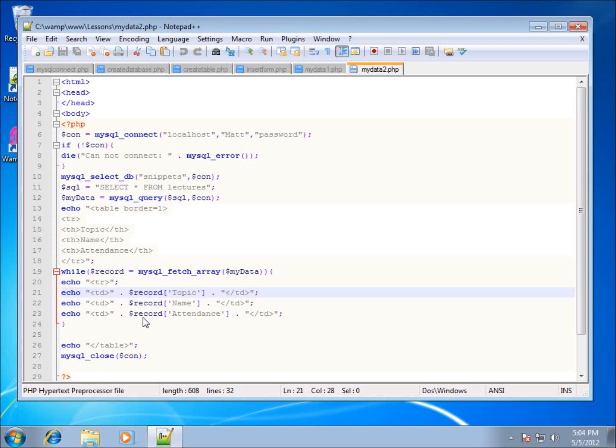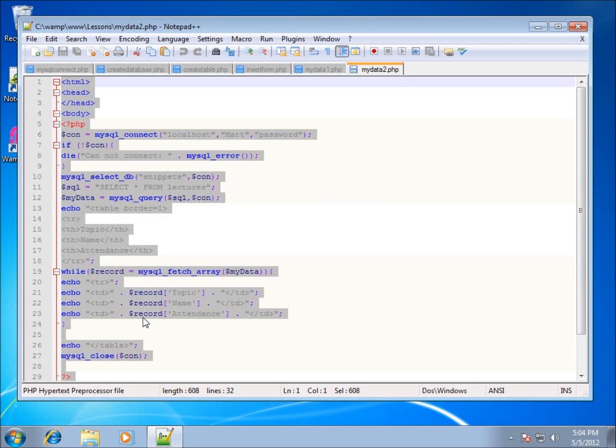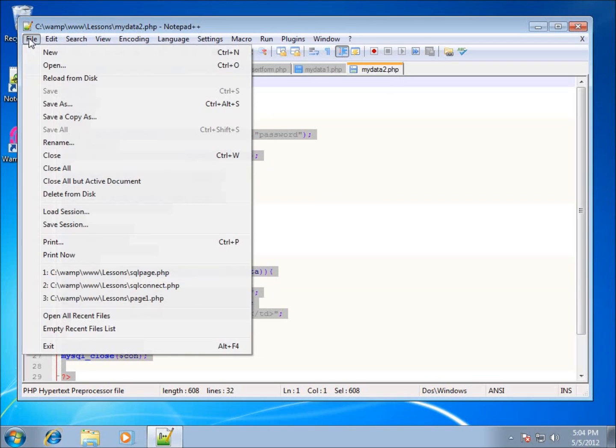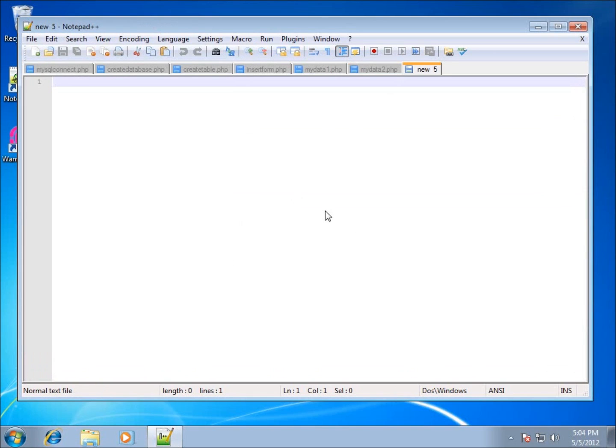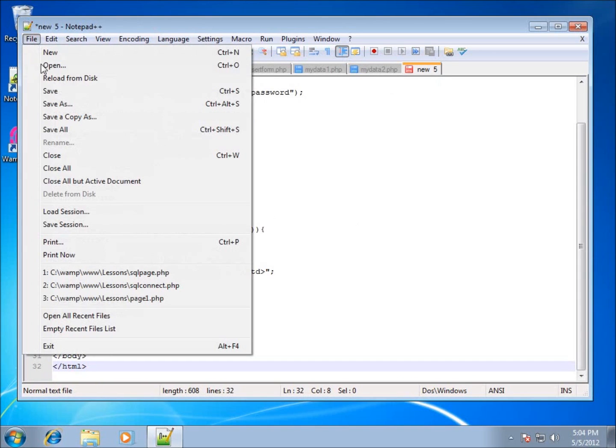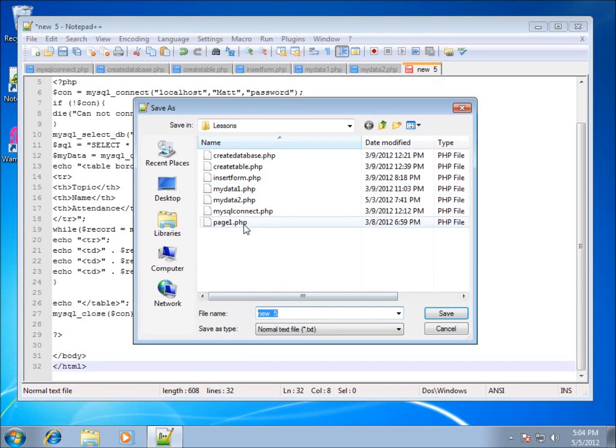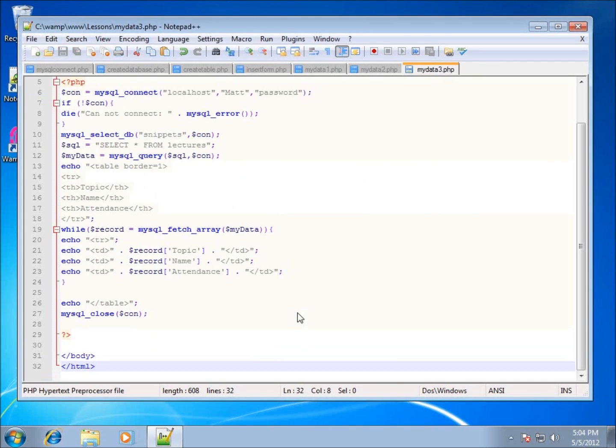Let's begin by copying all the code that I had from the last lesson. I'm going to create a new page and paste it in there. I need to save it as a PHP file so that I can see my color coding, so I'll choose save and call this one mydata3.php. There we go, now I've got the PHP file saved, and let's go ahead and work with this.